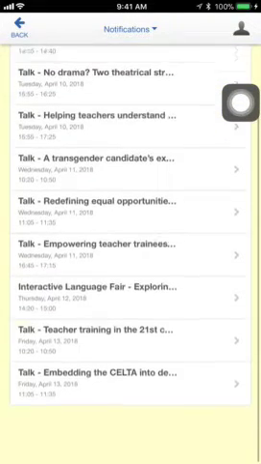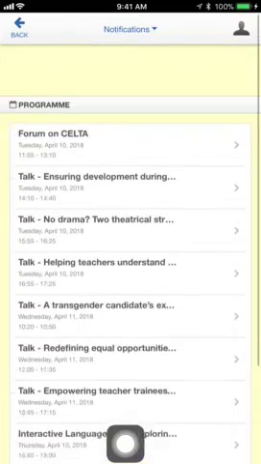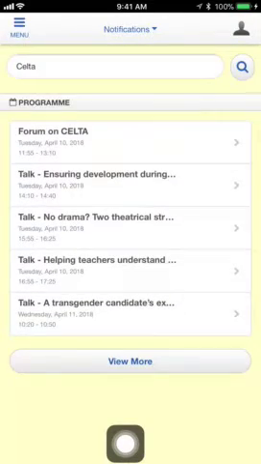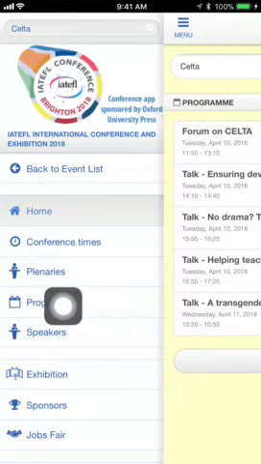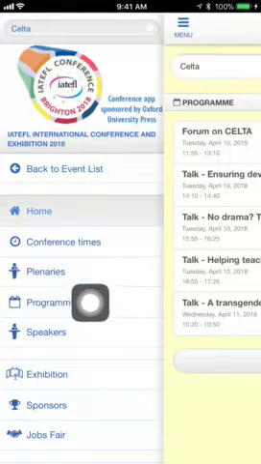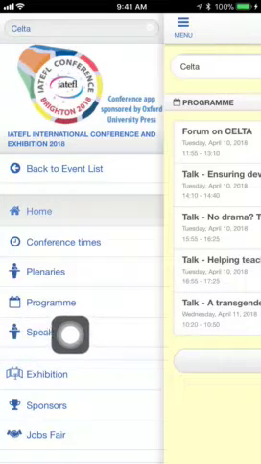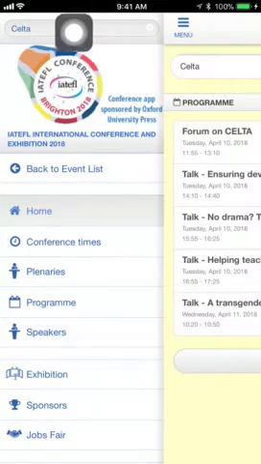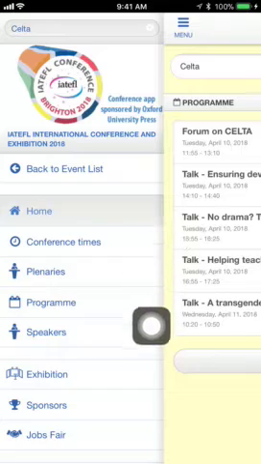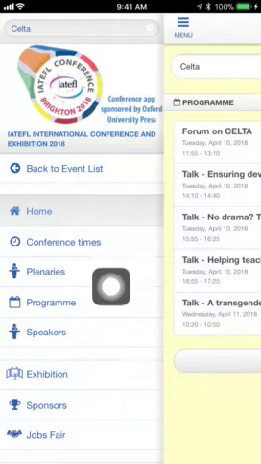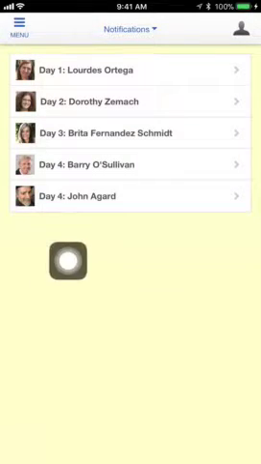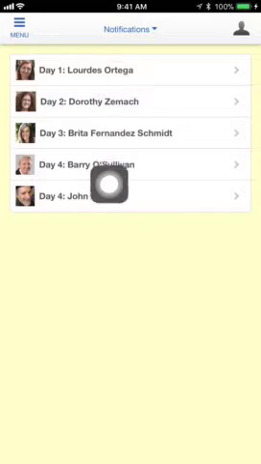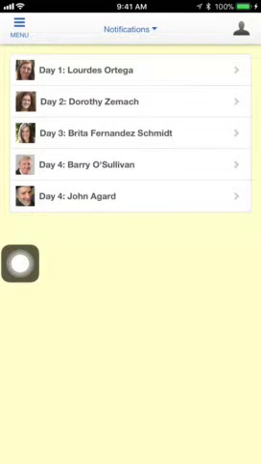And I can view more here. So these are all the CELTA related talks. So to sum up, if I want to look for sessions, I can do it either through the program function, speakers list, or the search function up here. There are also other things I can do with the app. I can have a closer look at the plenaries if I want by clicking on plenaries here, and you see for each day I can see the plenary of that day.